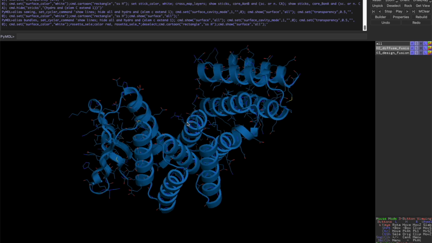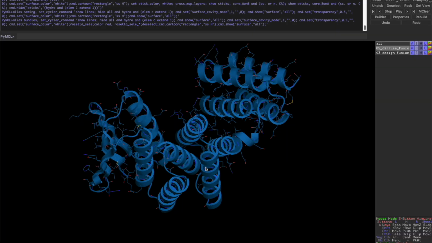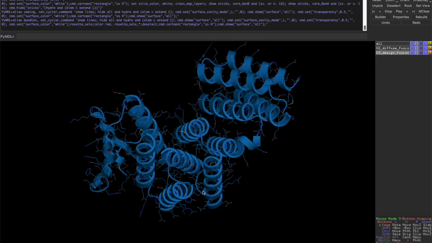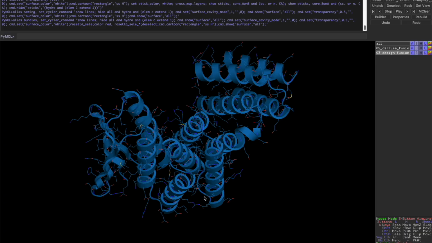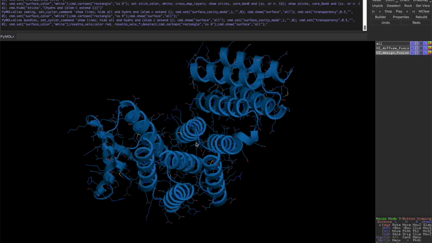So here I have a structure just out of diffusion where the sequence of the fusion region has not yet been designed, nor has the sequence of the interfaces between the components to be fused with the fusion region. Now, if we switch to a sequence design version, you can see that MPNN has chosen residues at each position in this fusion region, and also at the interface with the fusion region on the binder and on the switch.